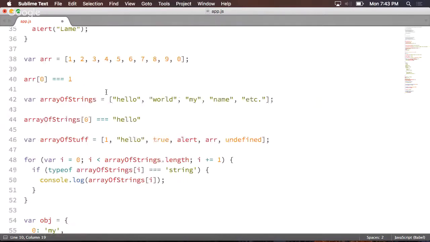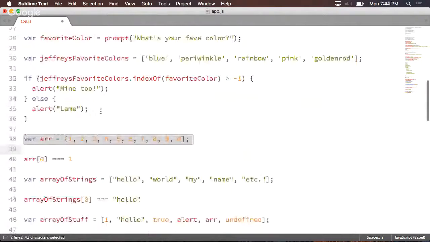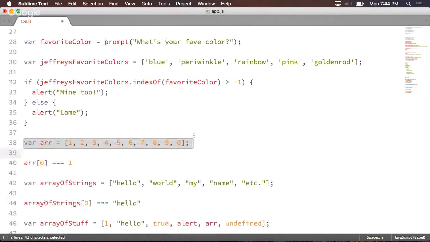Okay, so let's see here. Next up, we have an array of numbers. It's the same as an array of strings. Again, it doesn't matter what values you put inside an array, they just have to be separated by commas. So this is an array of numbers. We just call it r.